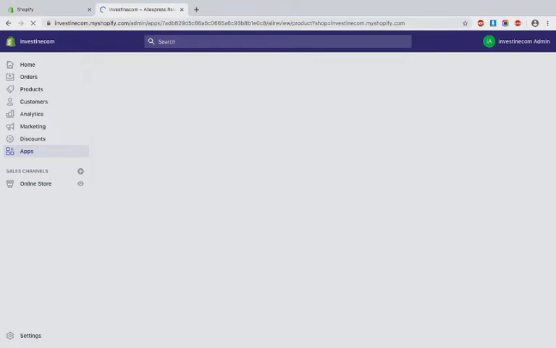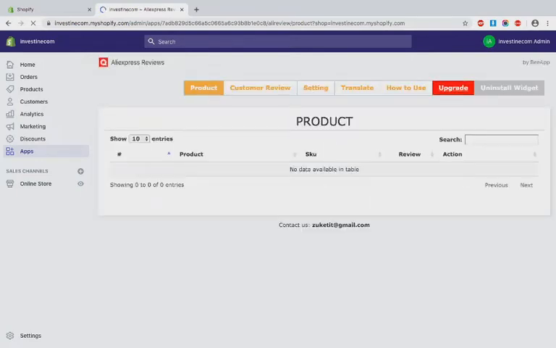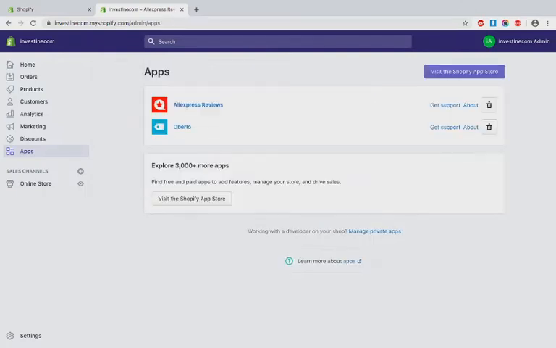Everything is functioning properly. Okay, so we got AliExpress reviews, and it's very simple to use this app. Once you start importing the products from Oberlo, your products will show up here. We haven't imported anything from Oberlo, but I'm gonna show you how to. Okay. Now we need a couple more apps.